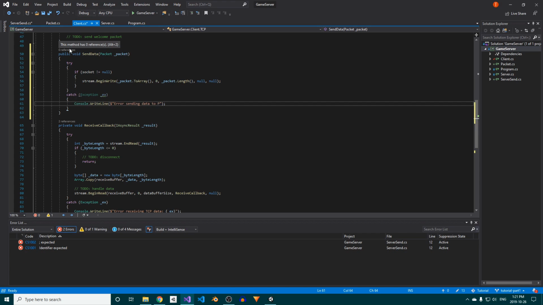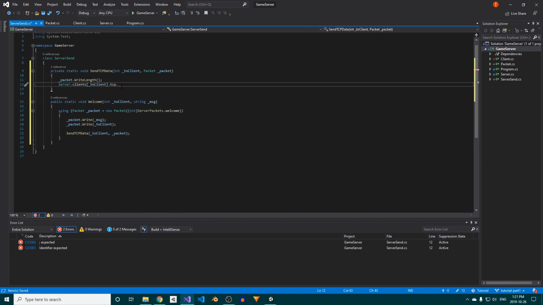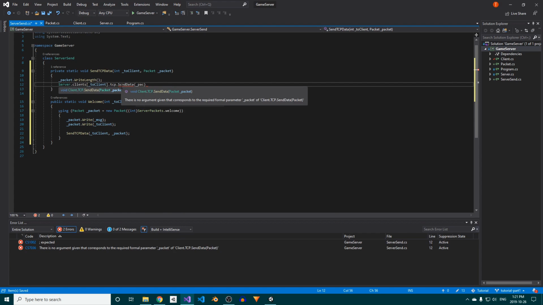In the catch, we'll simply write the exception to the console. Now go back to the ServerSend class and call the client's SendData method and pass it our packet instance.